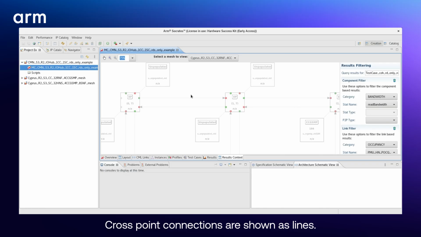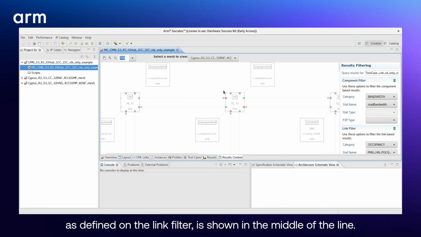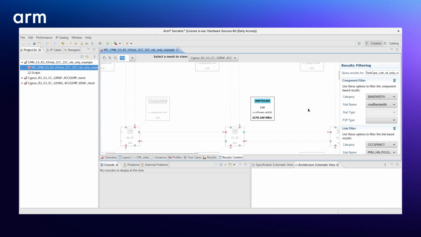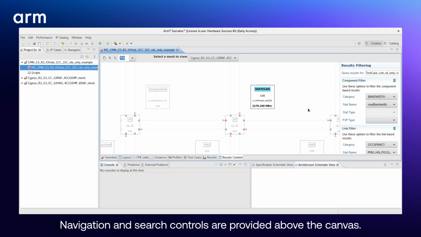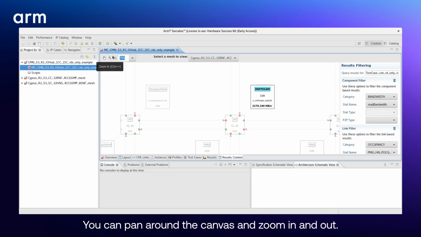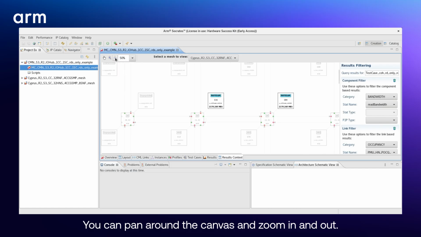Crosspoint connections are shown as lines. The value of the currently selected statistic, as defined on the link filter, is shown in the middle of the line. If the connection has no value for that statistic, the circle and its contents are grayed out. Navigation and search controls are provided above the canvas. You can pan around the canvas and zoom in and out.